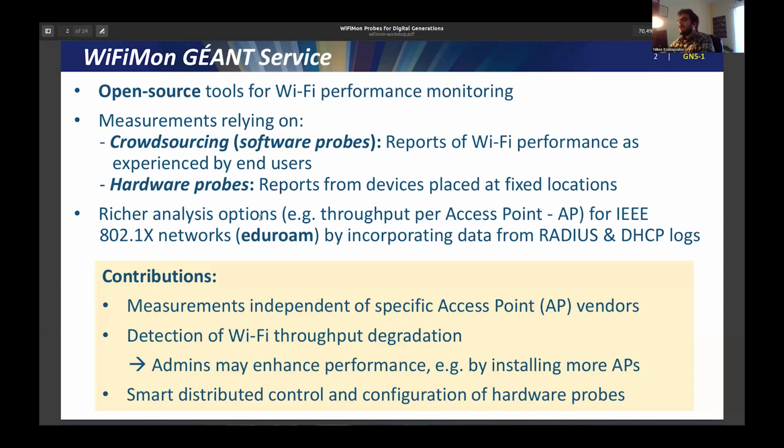So the idea here is that you can get performance measurements from specific areas in the network which may not be accessible by fixed point probes. However, we complement this approach by using hardware probes, which report performance from fixed locations across the network, therefore complementing crowdsourcing tools and providing a basis for baseline comparisons. In IEEE 802.1x networks, such as eduroam, WiFiMon may provide richer analysis options. For example, it may report throughput per access point, and to do that, you have to incorporate data from RADIUS and DHCP logs. This is optional.